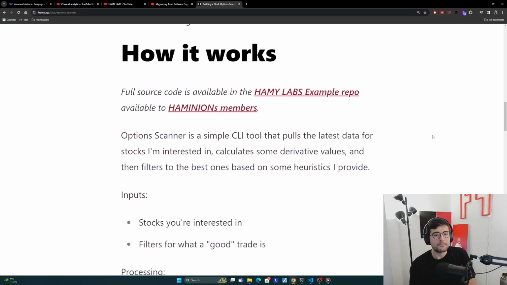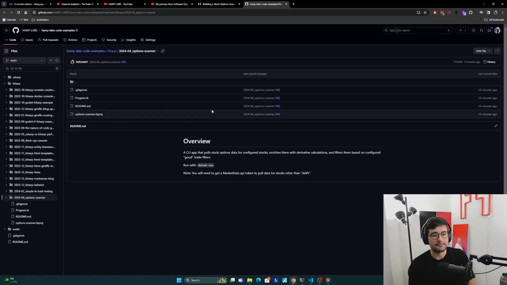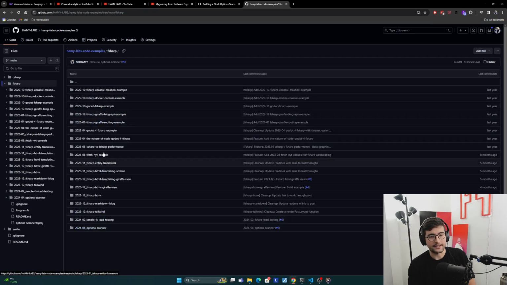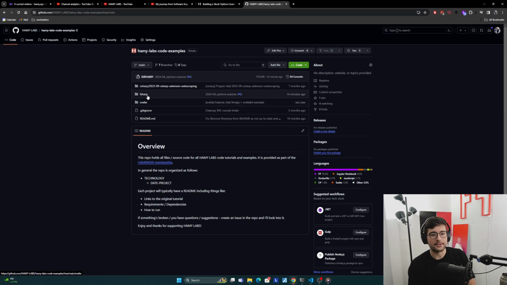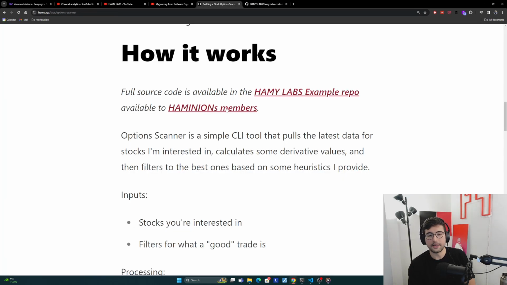Okay, here's how it works from a high level. You can find the full source code. I've scrubbed it of my API keys and stuff, but you can run it yourself and supply your own API key. This whole project is available in my HAMY Labs example repo, which has the option scanner itself, but also dozens of different projects I built over the years in F# and a few in C# and Svelte. This is available to Minions members, which you can learn more about here.